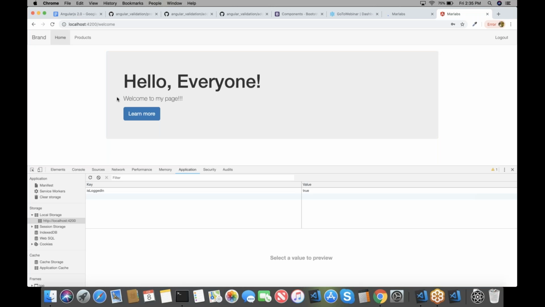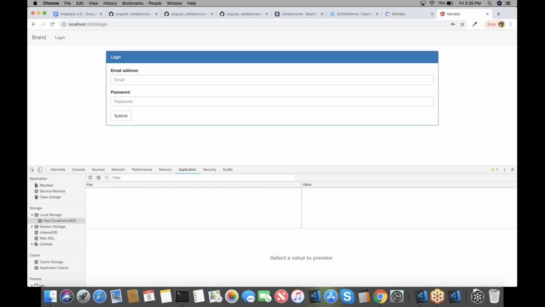Now when I logged in, it immediately navigated me to the welcome page, and I do have home, products and logout link. When I click on logout, it took me back to the login page, and it also toggled the menu, right? So that complete activity is working correctly now. You can log in, it toggles the menu, everything is working.